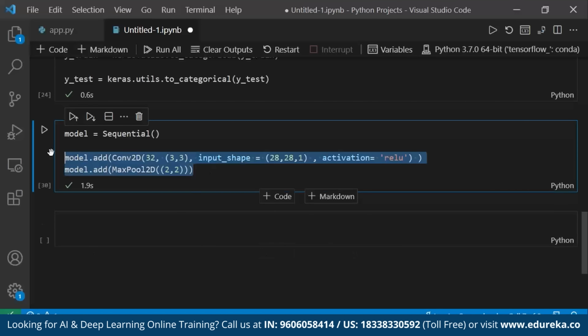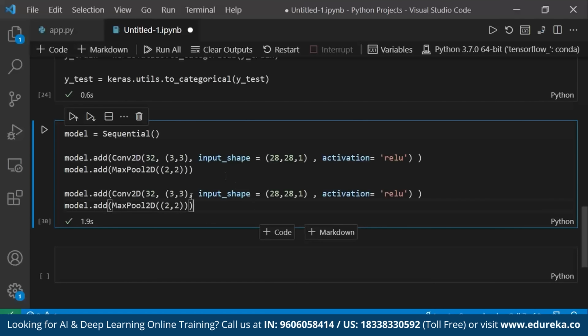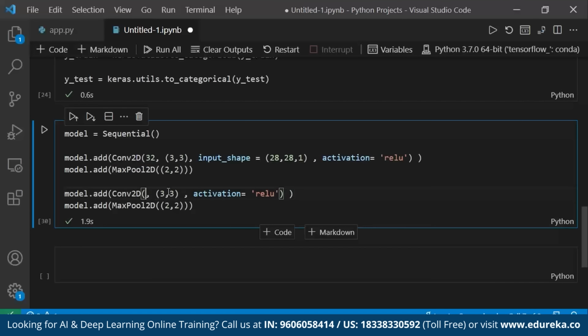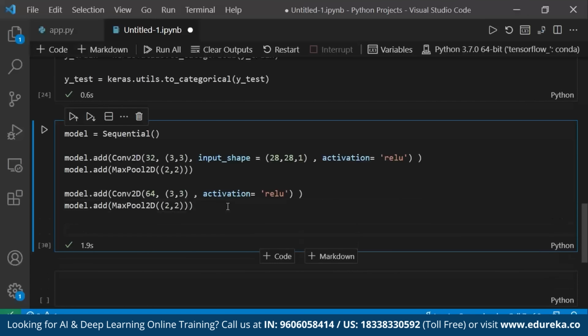Instead of typing it again, I'll just copy this from here and paste it here. I'll remove the input shape. Let me tell you, you have to provide input shape only once. The only thing that I'm going to change here is to increase the number of units, so it's 64. And as this is a small data set, we won't complicate this stuff.